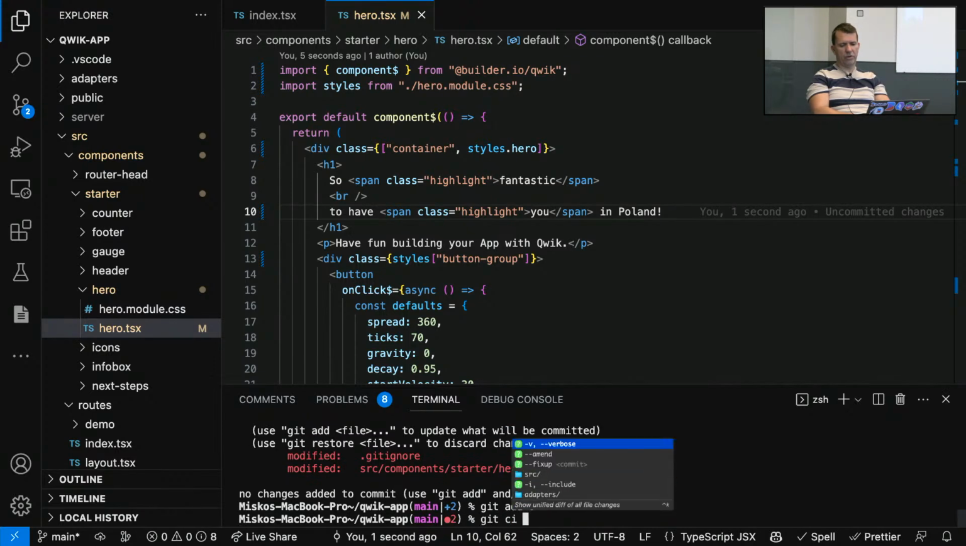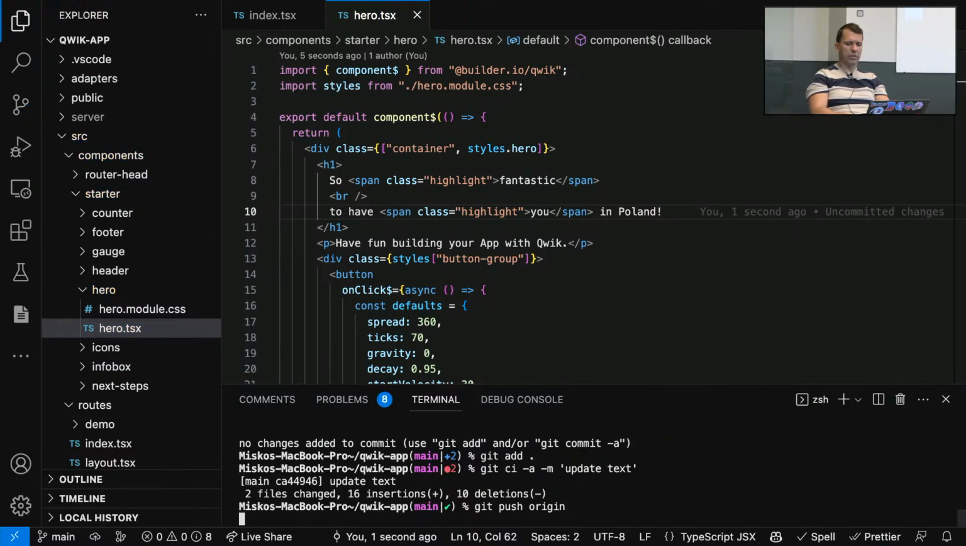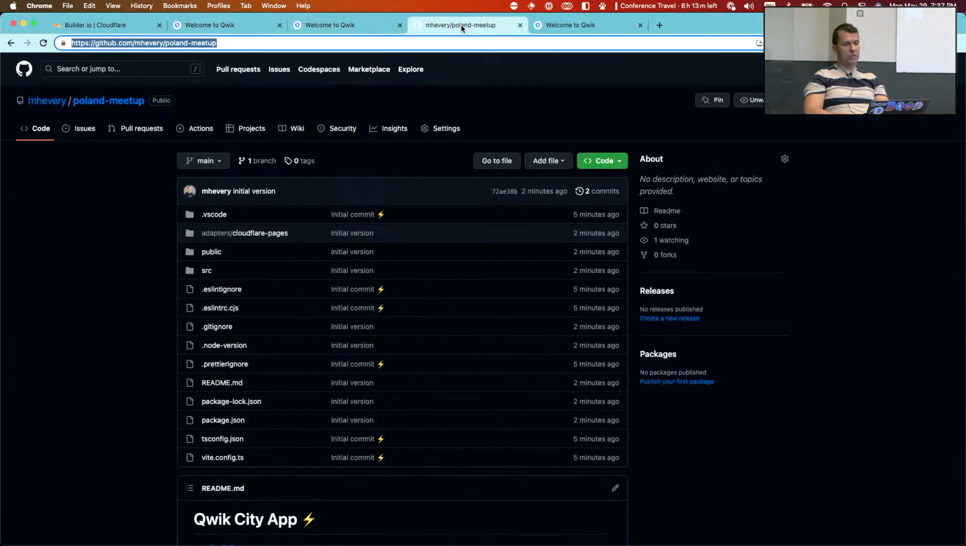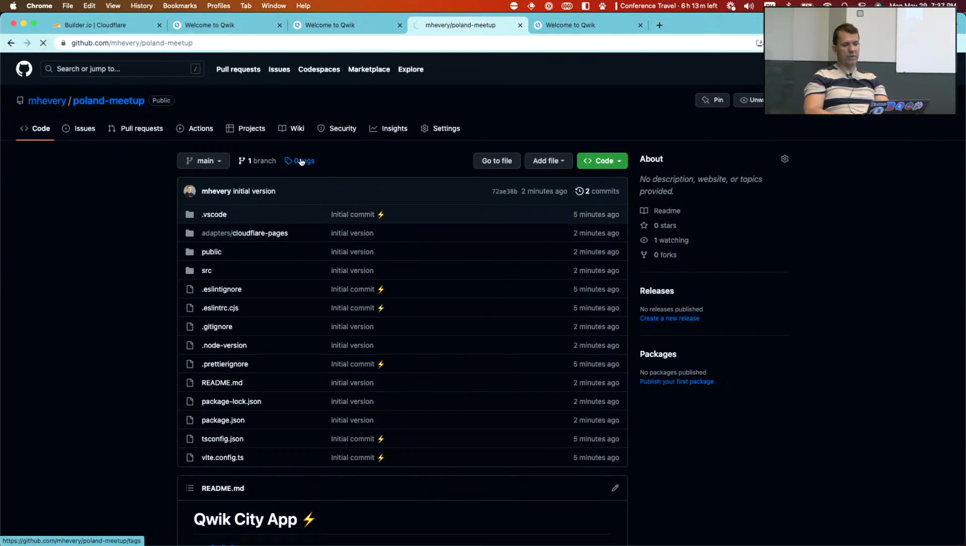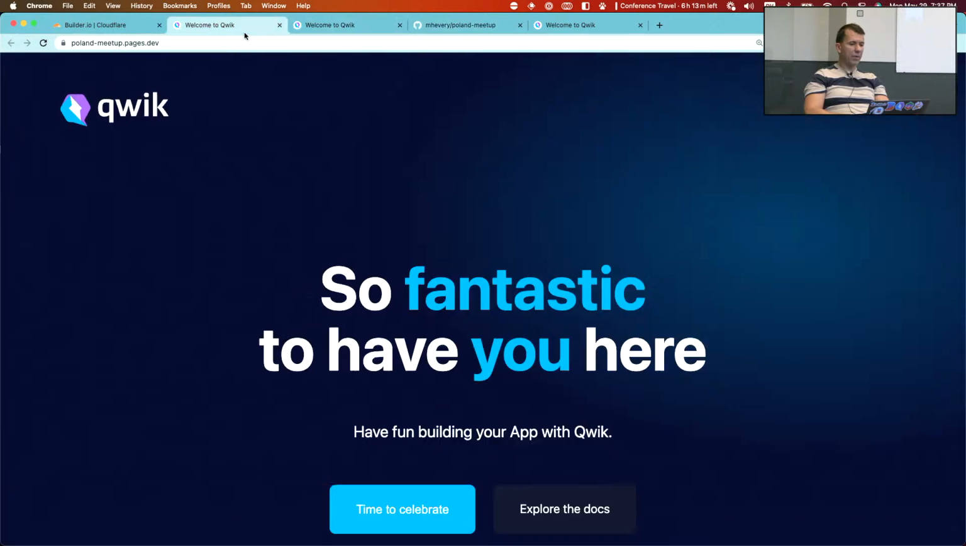Okay, git commit -am "update text", git push origin. Okay, so just by pushing to git now, we updated this bit, right? GitHub updated, so we updated the text, and now this thing should update in about a minute.